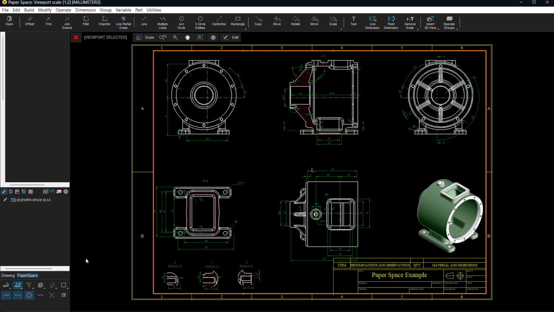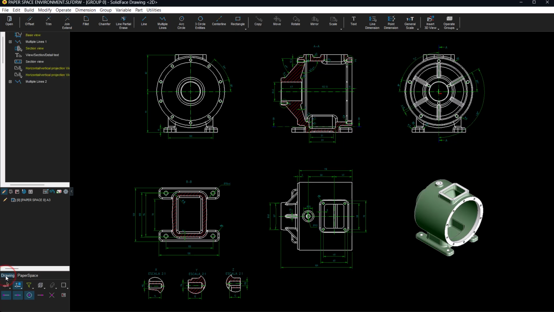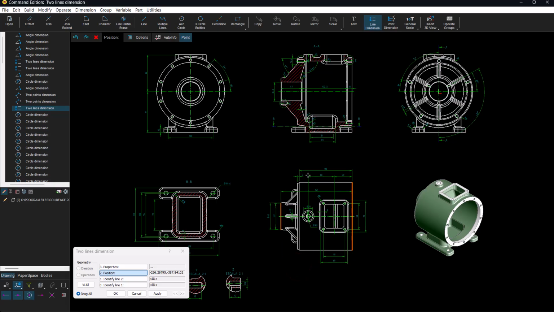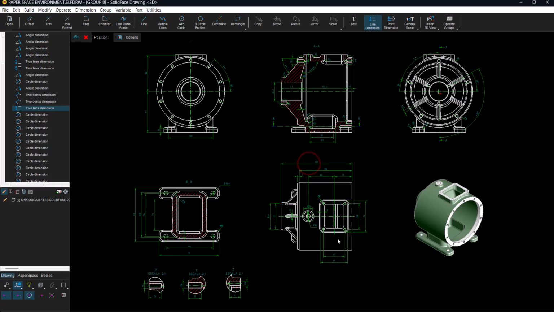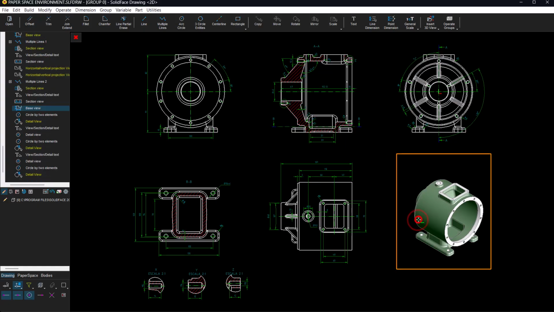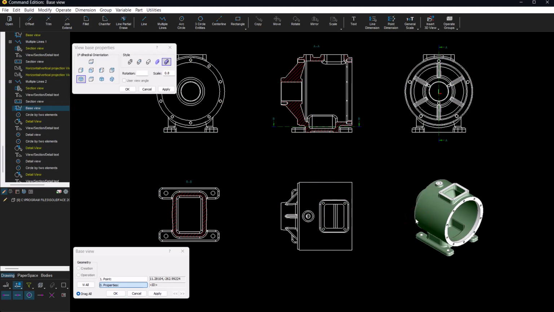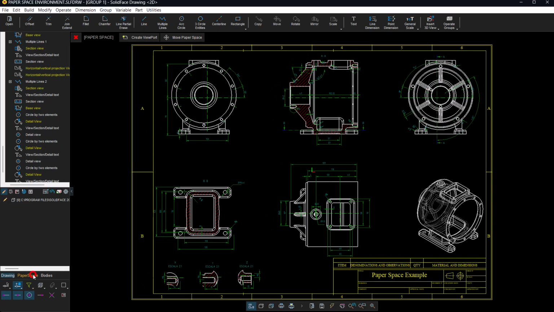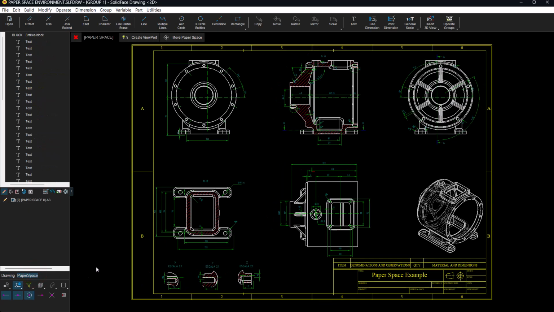To correct this, click on the Drawing tab to return to the drawing. Let's edit this dimension. Double-click to edit it. Also, let's modify the visualization type of one of the views. Click on the view and edit it to draft hidden. Activating paper space again. See that now the dimension and view are okay.